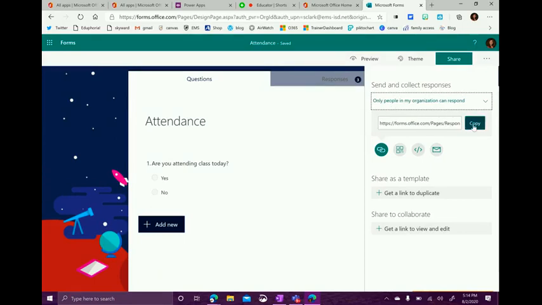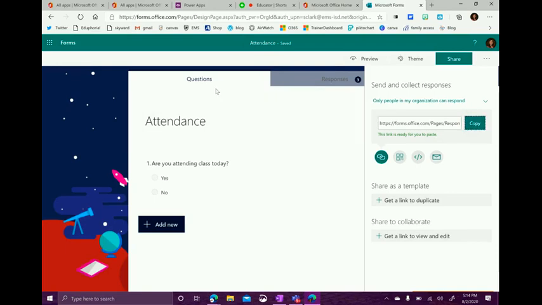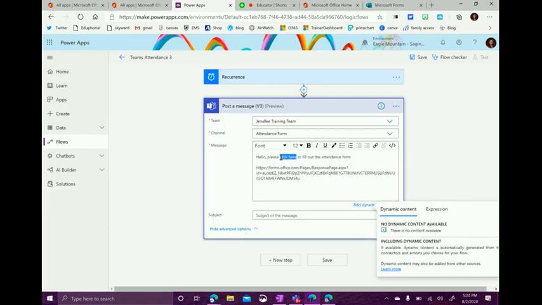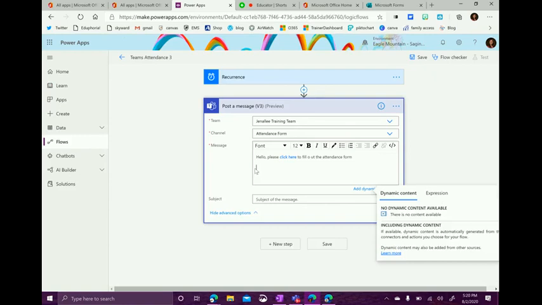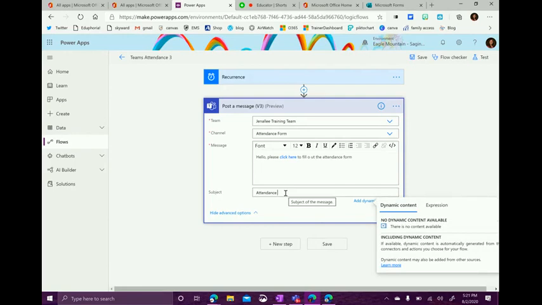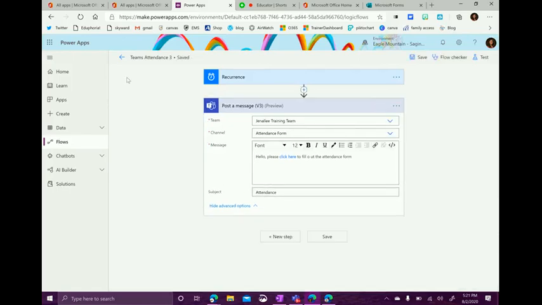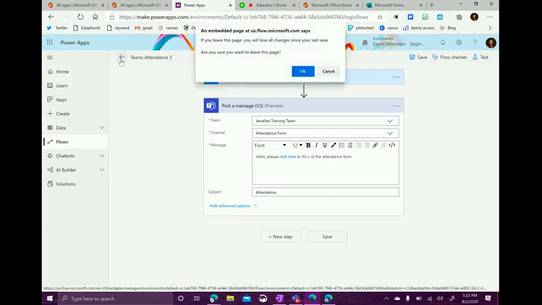Now I'm going to copy this link and I'm going to go back to my Power Apps. Now I'm going to write a message here and hyperlink my link. Then you're going to add a subject that will appear each time within your post, and then click Save. Once you've saved it, now you're going to click the back arrow to go back to your forms to see them all.